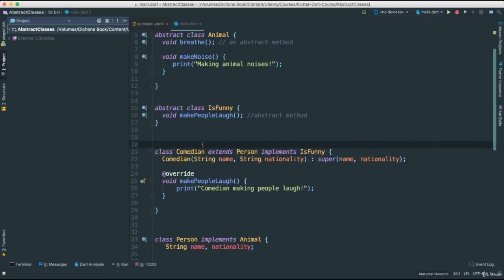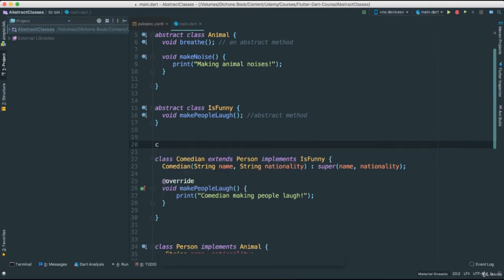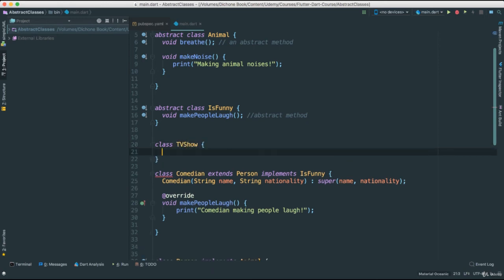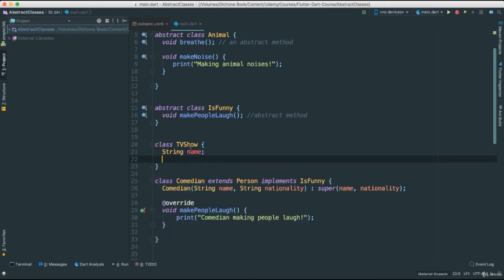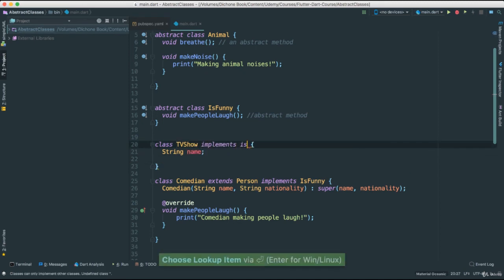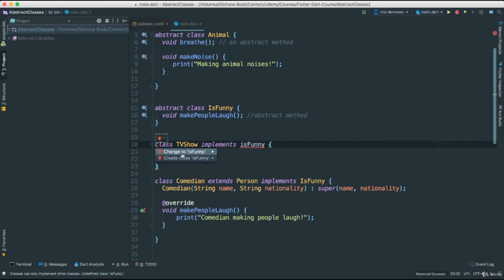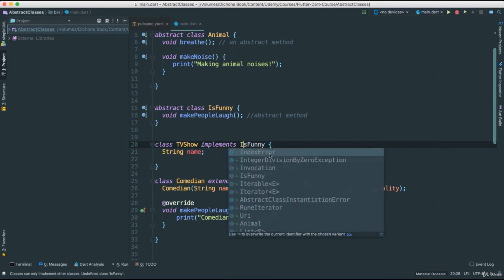In fact, I can go ahead and do this right now. Let's create another class here. I'm going to create a class called TVShow. I can just add a string name. Very simple, nothing big. But guess what? I can actually say implements IsFunny. Look what's going to happen. Is funny, right? I made a mistake here. It has to be IsFunny like that.